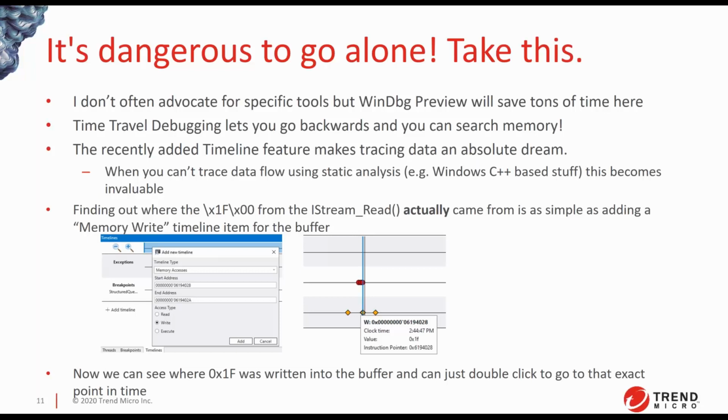So in general, I tend not to advocate for specific tools. Every tool has its positives and negatives, but I can go on for days about how awesome WinDbg Preview is. It's going to save you tons of time doing tasks like this. And in all honesty, I truly believe this is probably one of the most important tool releases in, I would wager, probably 5 or 6 years at least.